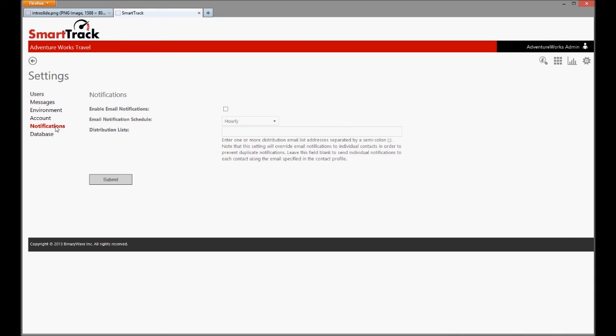Account administrators can configure SmartTrack email messages in the Notifications section. The notification schedule, as items arrive, hourly or daily, can be set along with individual group recipient email addresses. Account administrators will receive alert emails by default unless overridden with this setting.